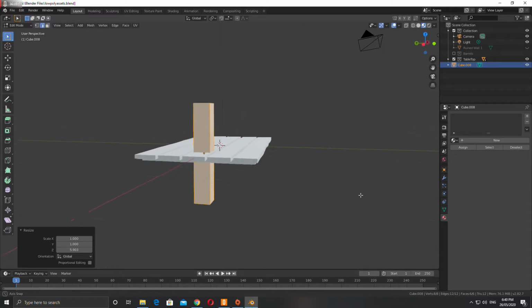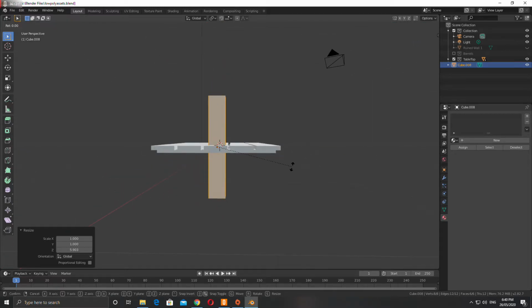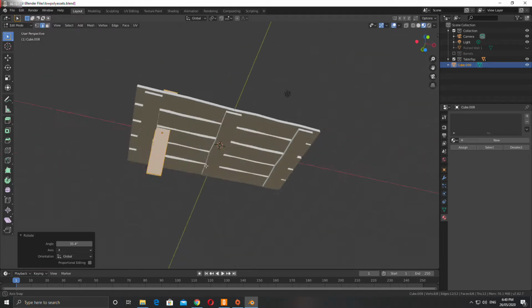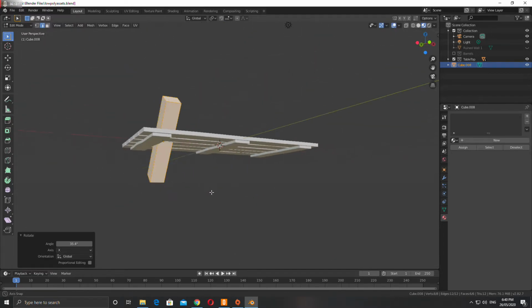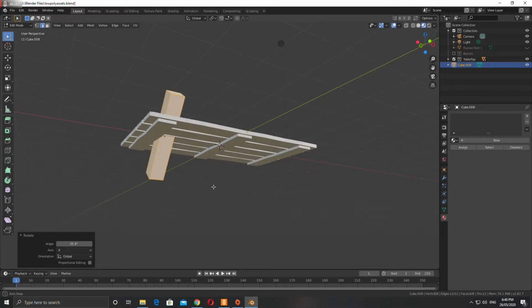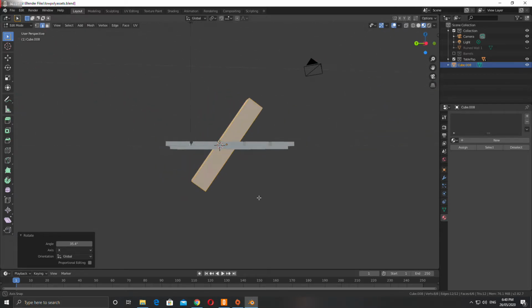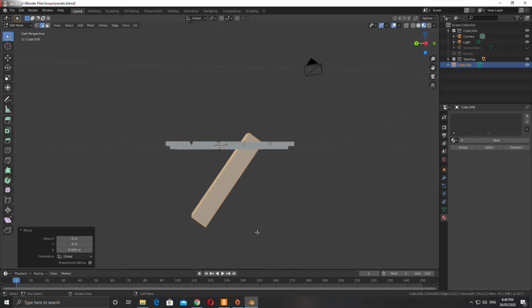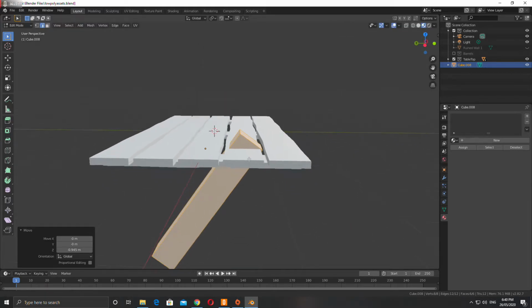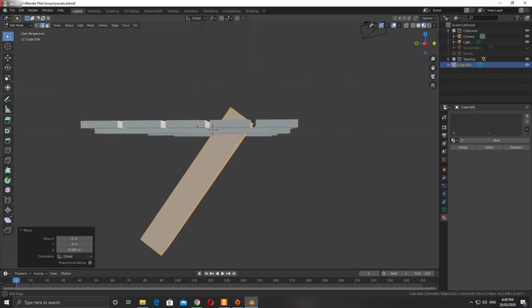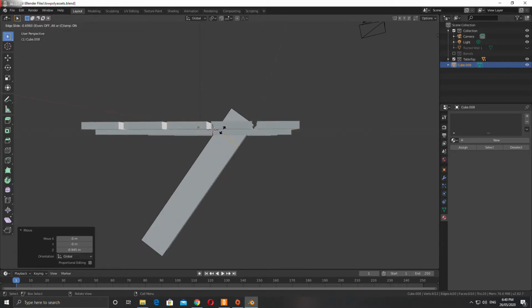I'll go like that there. I'm going to rotate this one along the x-axis about 90 degrees like that. Okay. Then I'm going to move it down. And what I'm going to need to do here is I'm going to have to modify this a little bit. So I'm going to add a ring cut, just one, and move it up to about here.